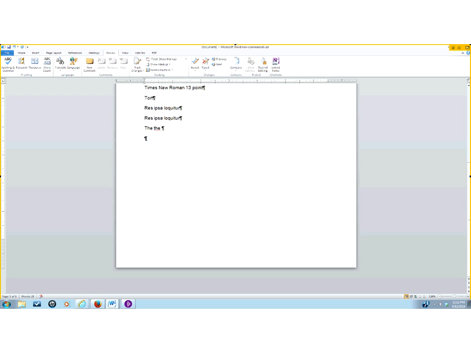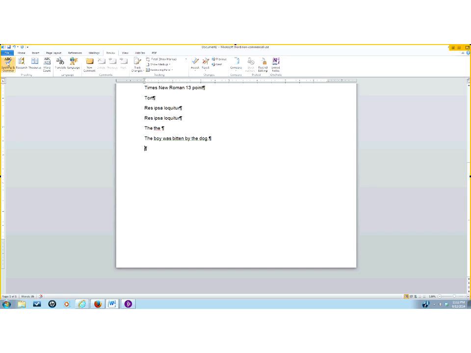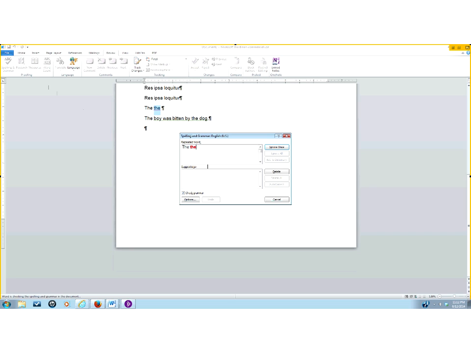Now I'm just going to type a few things. The boy was bitten by the dog. Can you see it put it in green? Wonder what that means. Well, let's do a check of our document. I'm going to go back here. I'm going to do Review. I'm going to do a spelling and grammar check.